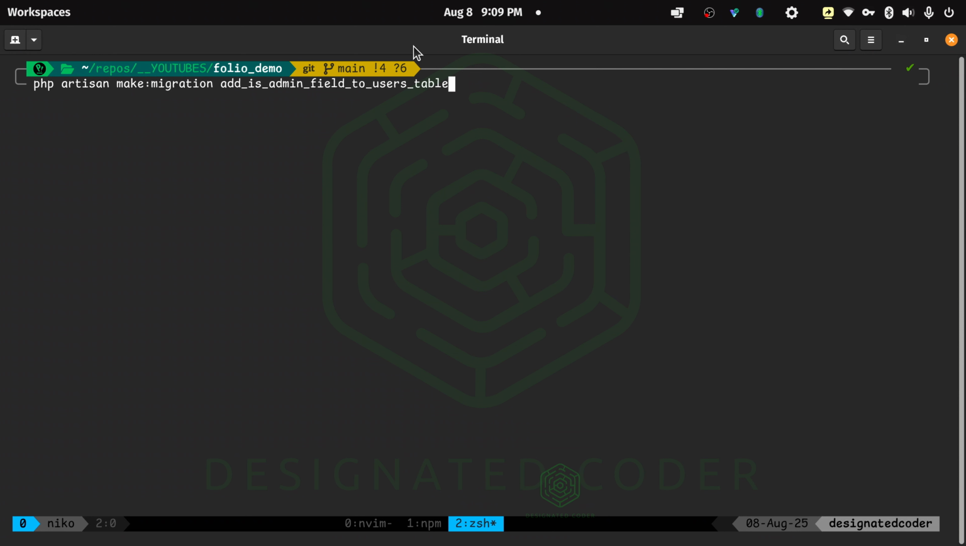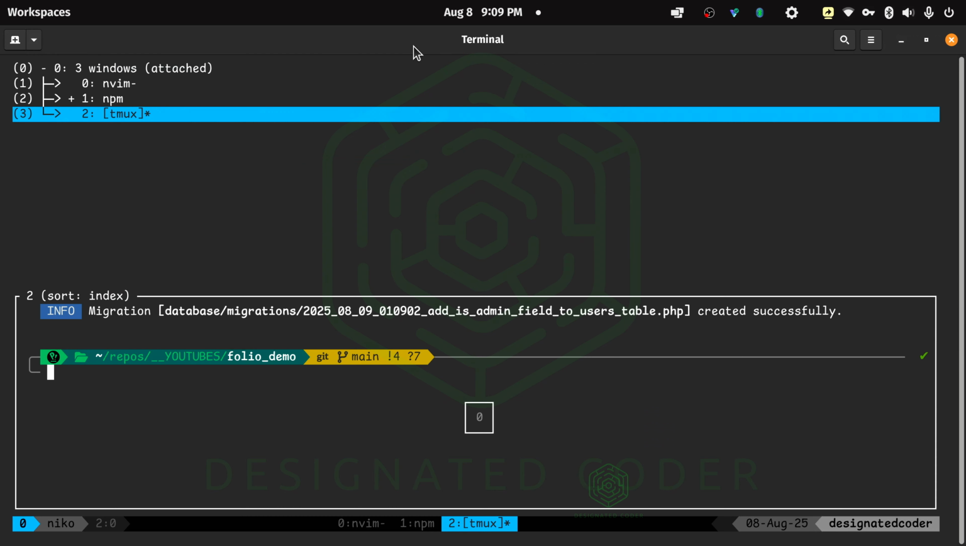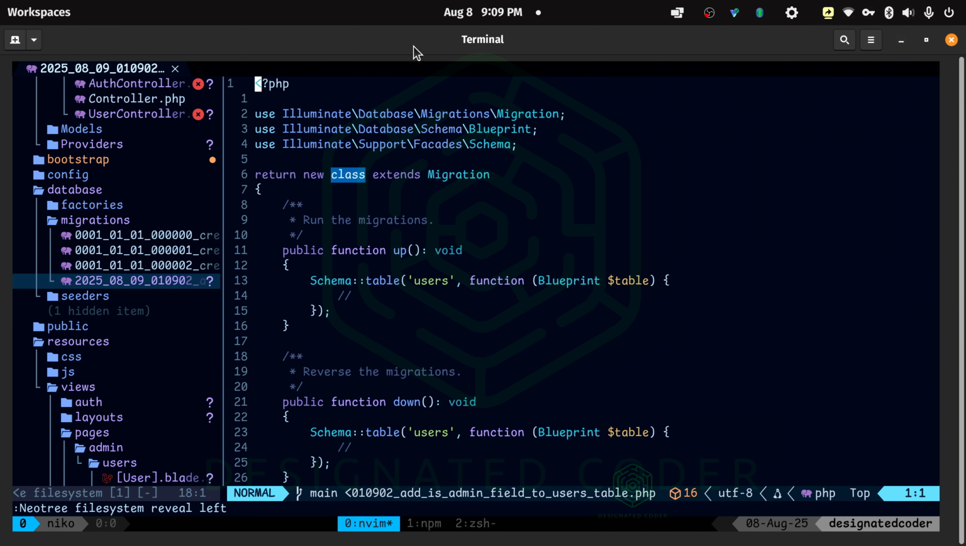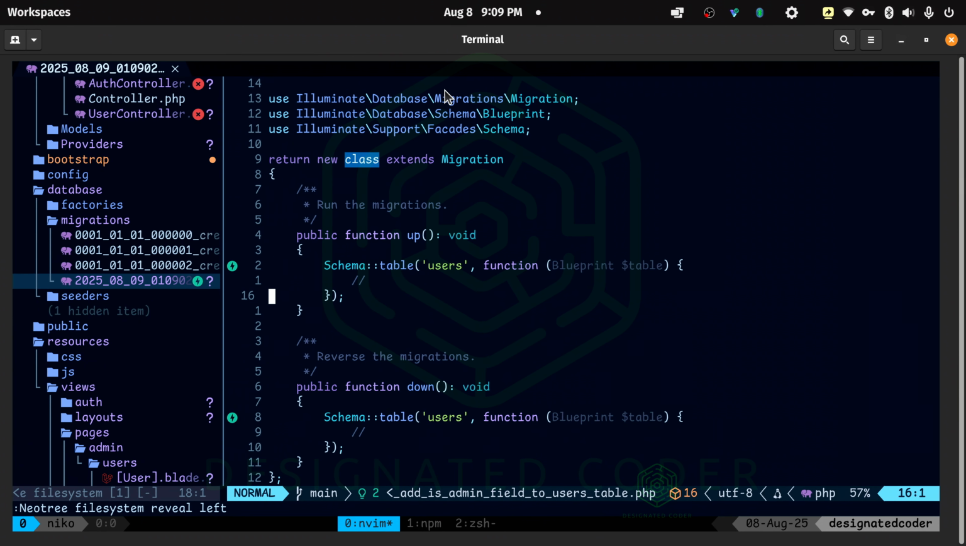This is just going to be called add isadmin field to users table. Go ahead, let that run. We'll come over here and now we'll be able to access that here. This is going to be really simple. We are going to just do table.